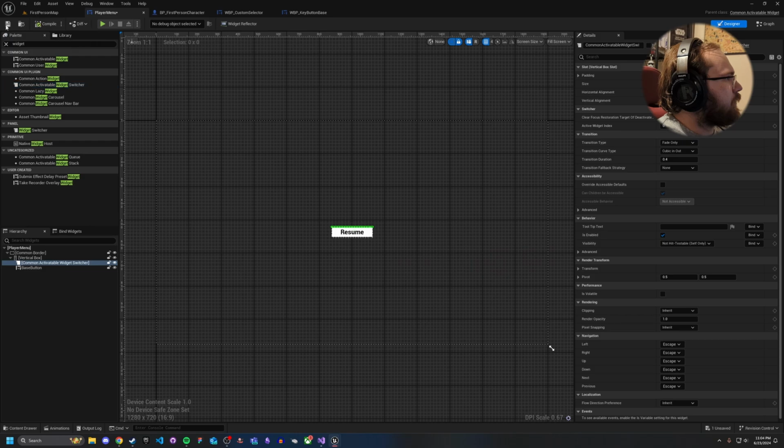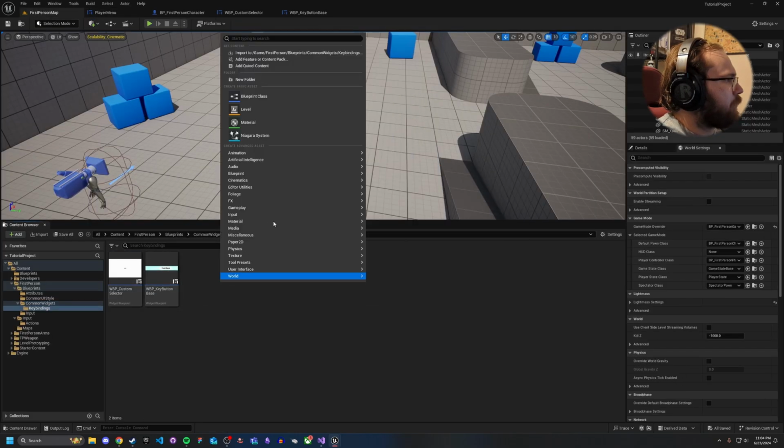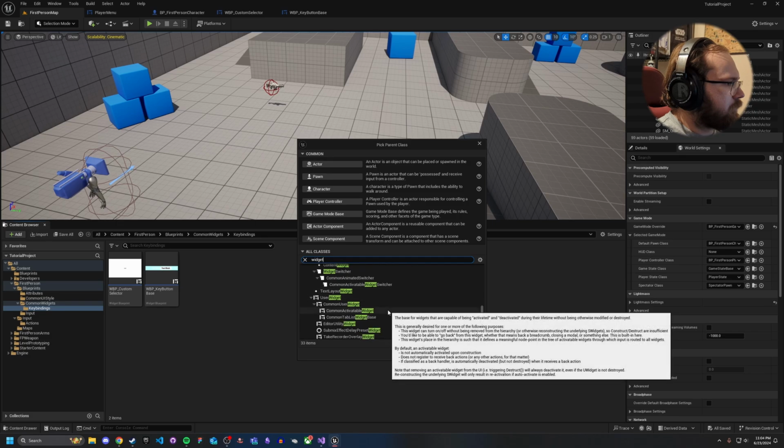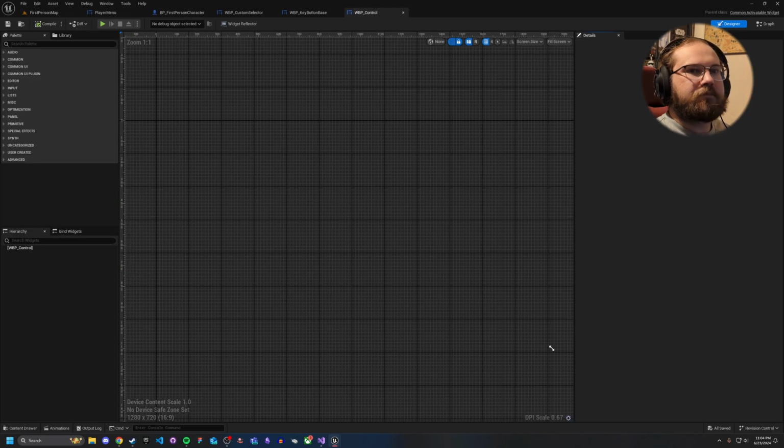So for now, we will put this here, and we're going to create a blueprint. We're going to go to Keybindings and create a blueprint, and this needs to be a common activatable widget. Because we want this to actually receive our input, it needs to be an activatable widget, otherwise it won't actually receive your input. We'll call this widget blueprint underscore control. Let's hit save all and go ahead and open up that one.